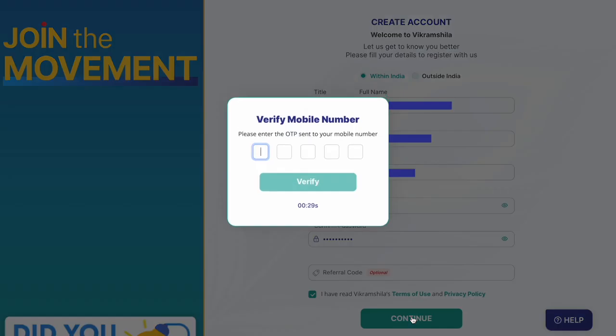You will be prompted to enter 2 OTPs. The first OTP is to verify your mobile number. Please check your mobile phone whose number you entered on page 1. You will receive an OTP from VKSHILA. Then enter this 5-digit number and press continue.